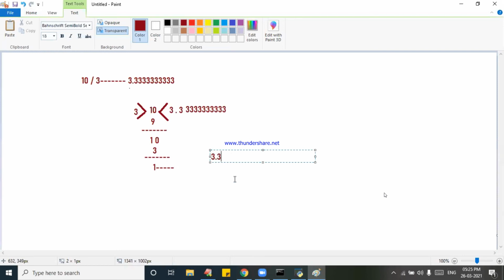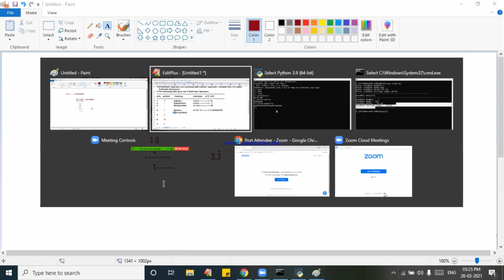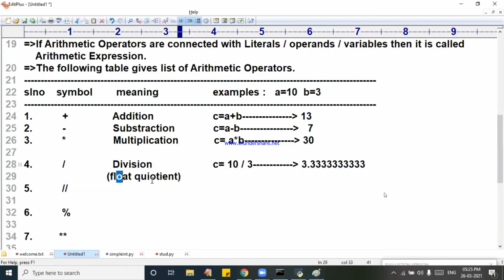Listen, let me complete. Why will you take tension? 3.3333, etc. You will take it. That is called float coefficient. You will get it. Float coefficient. 10/3 gives that. Now you come to this, which is called floor division operator. We can call it floor, which means what? Bottom. Floor division. See the name of the operator.